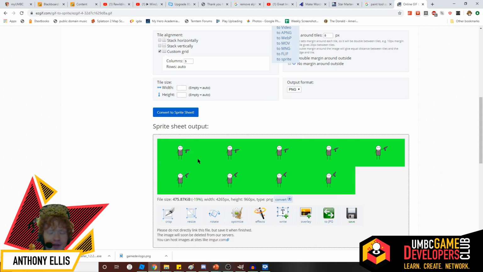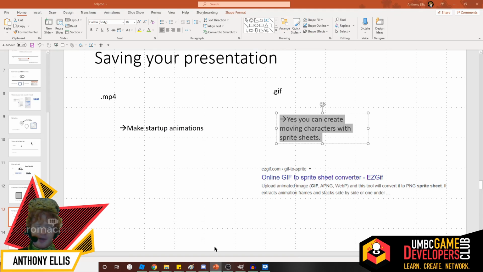Now all we have to do, like some engines already do this for you, is remove the green, which we can do again in GIMP by removing the alpha layer. And we successfully have a working Sprite sheet made in Microsoft PowerPoint. Alright, back to it.